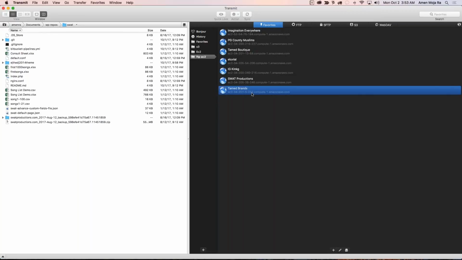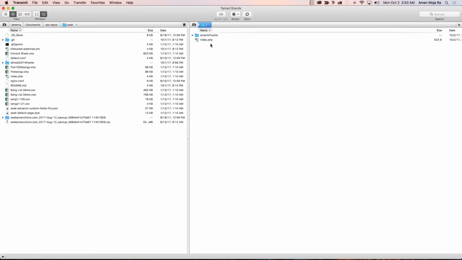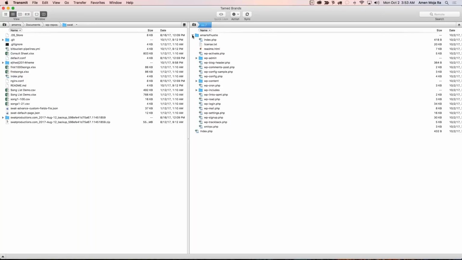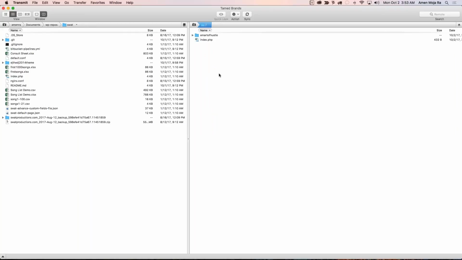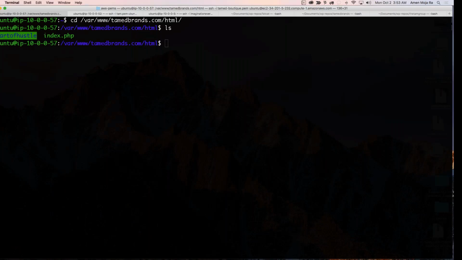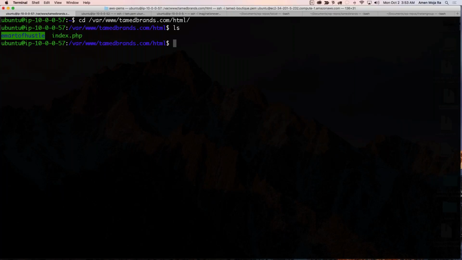So if I log in, that's what I see. So I'm good. I'm seeing everything now. So now what I want to do, the last thing I need to do, is create my SSL certificate.